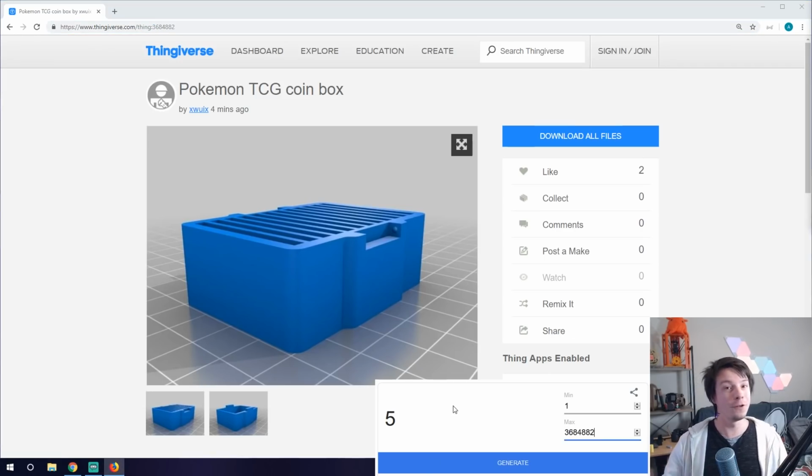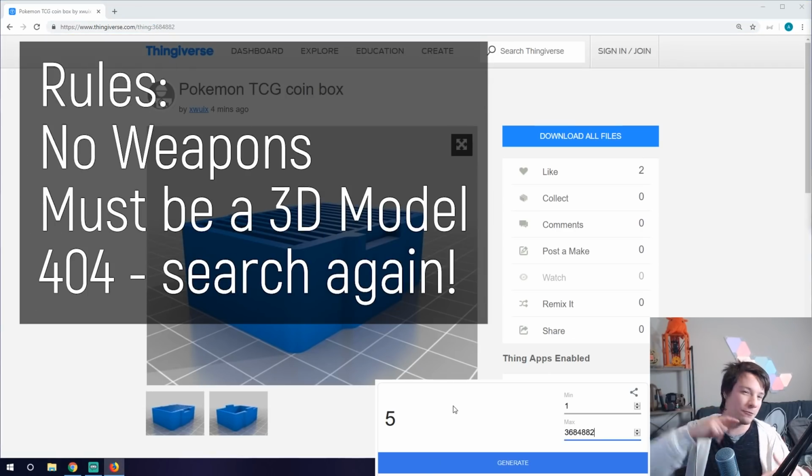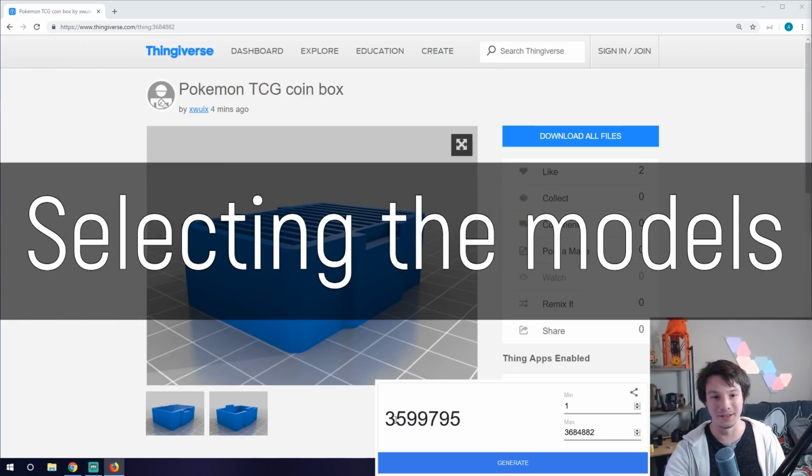But before we begin, a few rules. I will not 3D print anything that's weapon related. It has to be 3D printable, so no models designed for laser cutting or anything like that. And if I get a 404, I'll just keep going till I have 5 models that I can try to 3D print. So let's kick it off with the first one.